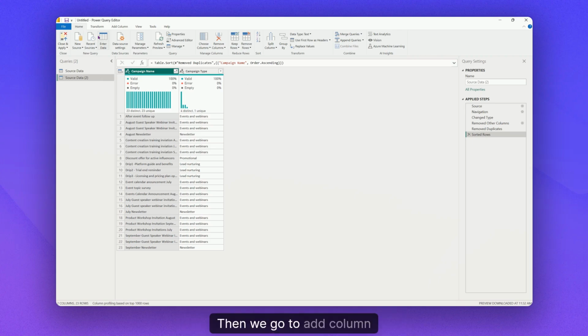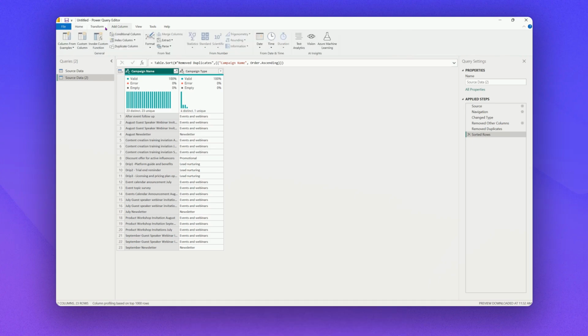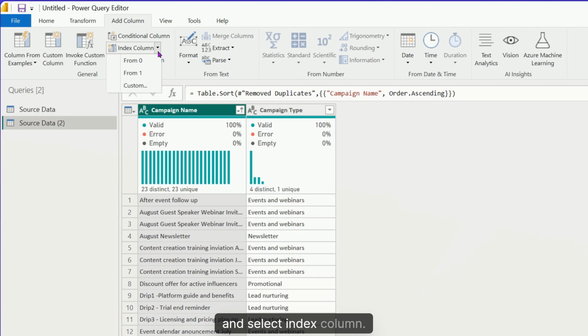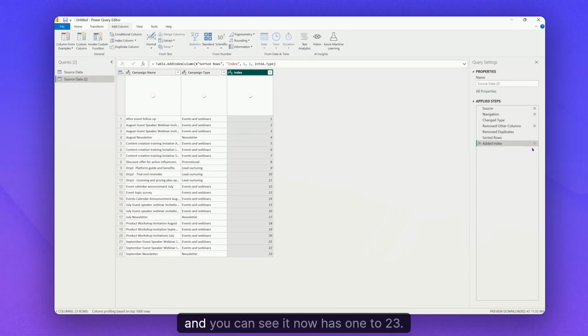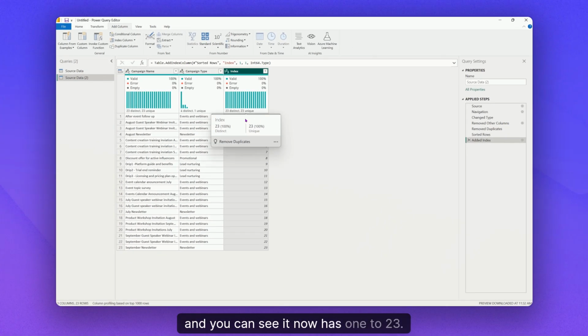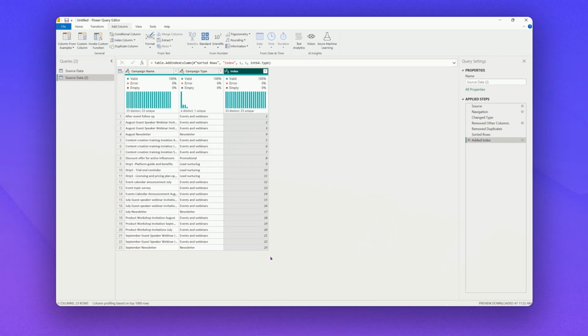And then we go to add column and select index column. You can choose from 0 or from 1 or custom. Custom can be nice too if you're starting to get into a little bit more complicated indexes. I'm just going to select from 1. And you can see it now has 1 to 23.